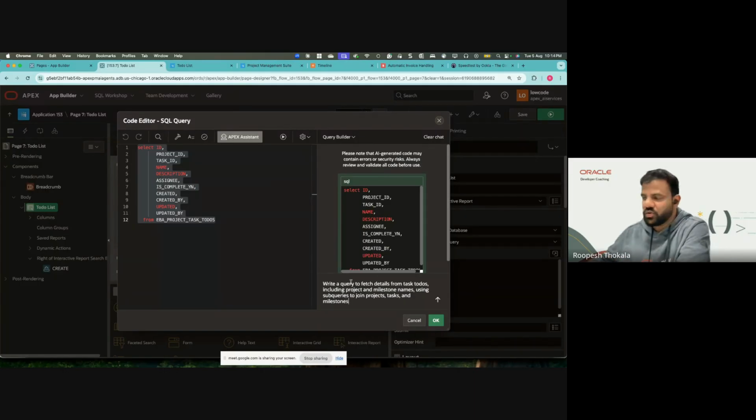I need to write a query to fetch details from the task to-dos table, including project and milestone names. Using subqueries, you don't need to mention subqueries, I just used it for this prompt, to join the projects, task, and milestones tables.